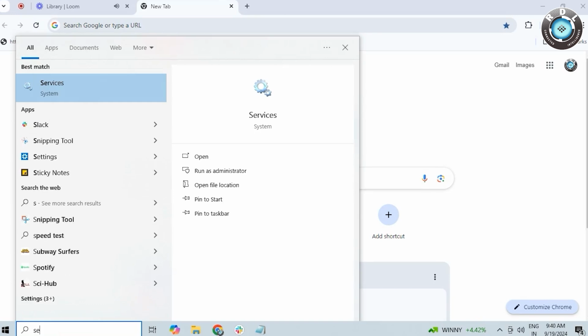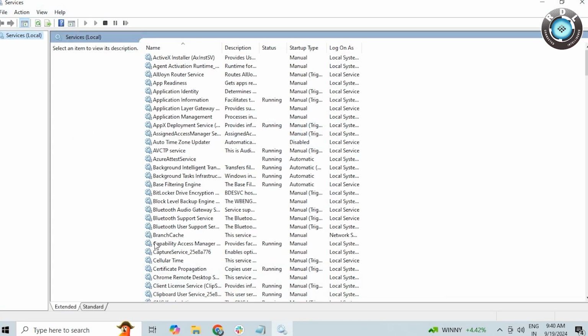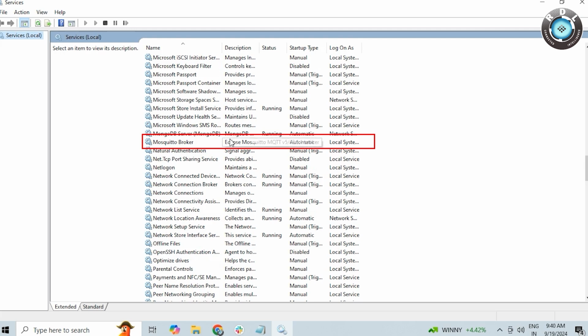Check the Mosquitto Broker services status. If not running, right-click on the Mosquitto services and start the service. We can also follow another method.